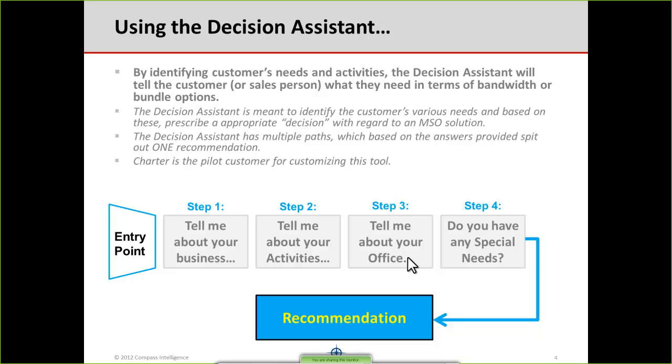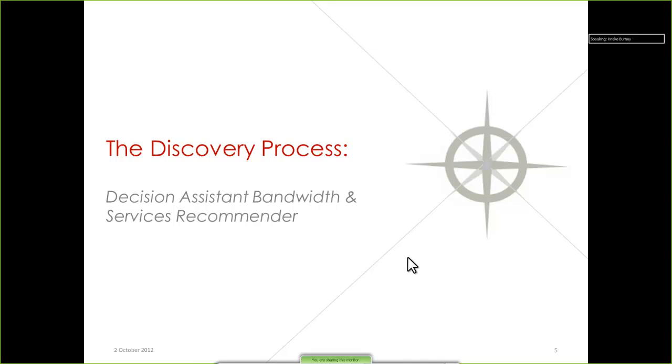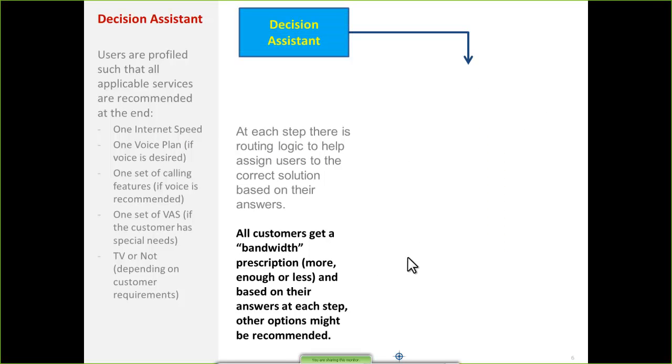Okay, so let's walk you through the discovery process. How would it work fundamentally? So it's really a multi-step process.